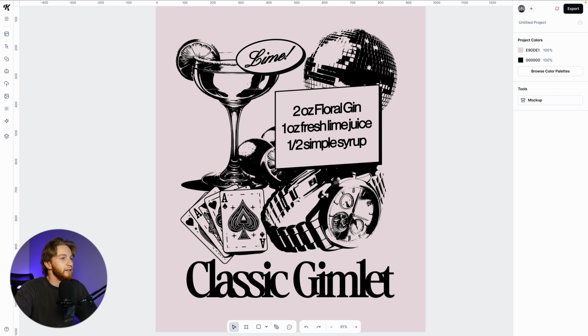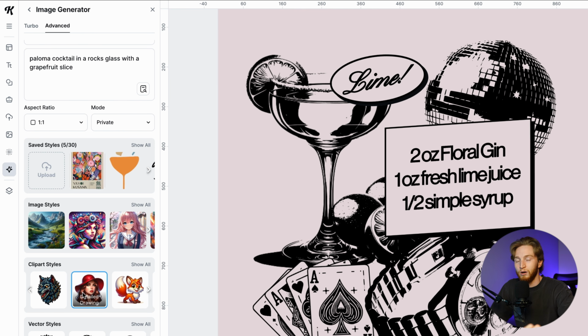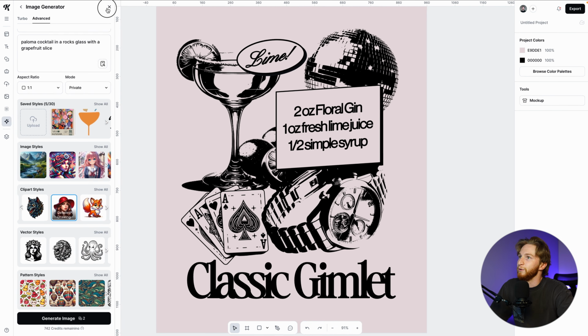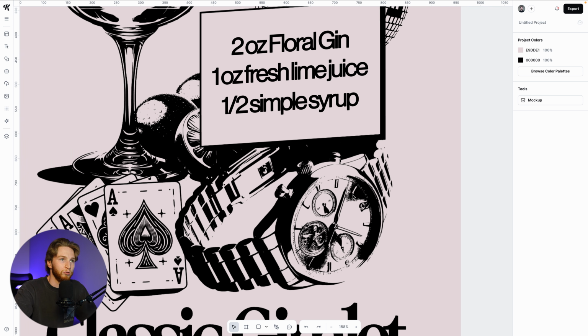So I've got a nice gimlet cocktail right here, a disco ball, a nice looking watch, some playing cards, and some limes as well in here, and it all plays together, and the AI did a fantastic job. I just used DALL-E 3 and I used the detailed drawing preset because it gave me a very nice starting point to be able to then do the threshold effect on it. You're going to want these generations that you start with to be detailed and multicolor, so it can turn it into this grungy, stipply effect looking type thing.